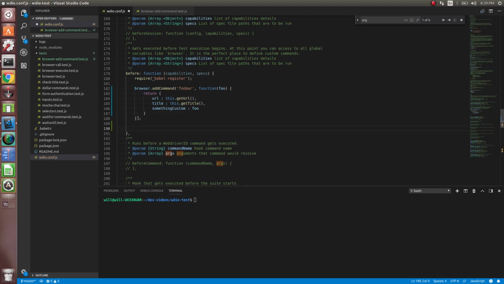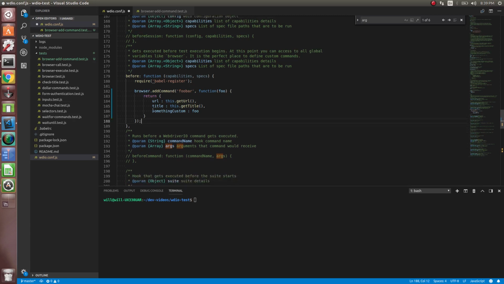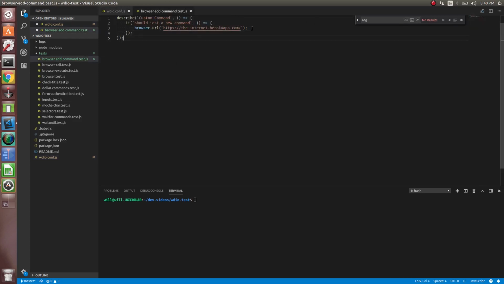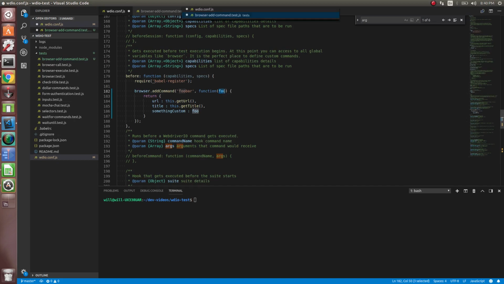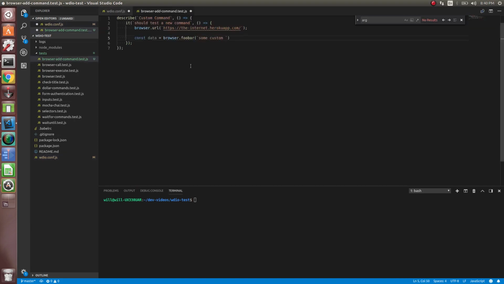So now we should be able to call this method inside of all of our tests. So let's try that out. We want to call browser.foobar with some kind of title or text. So I've created a browser add command file and we're just going to open up a page. Now we should have access to that method. We named it foobar, and we said we'll accept some kind of parameter of foo here. Let's just do some custom text. All right. So we've got our custom command. Let's console.log that to see what we get, and let's run the test.